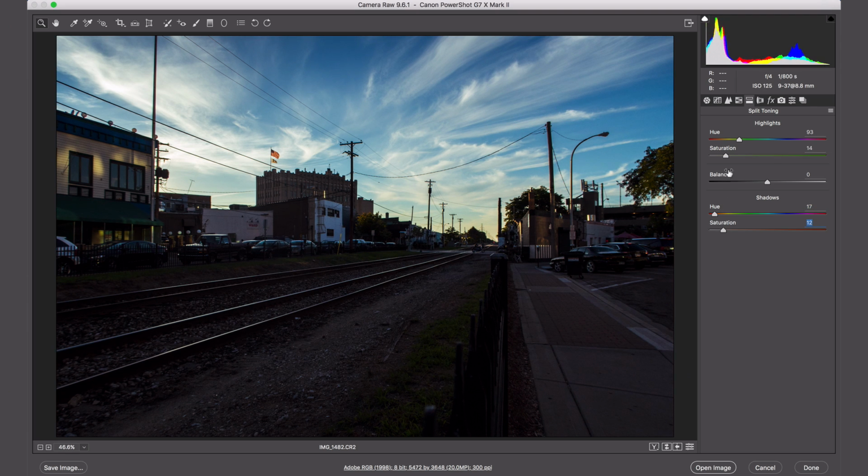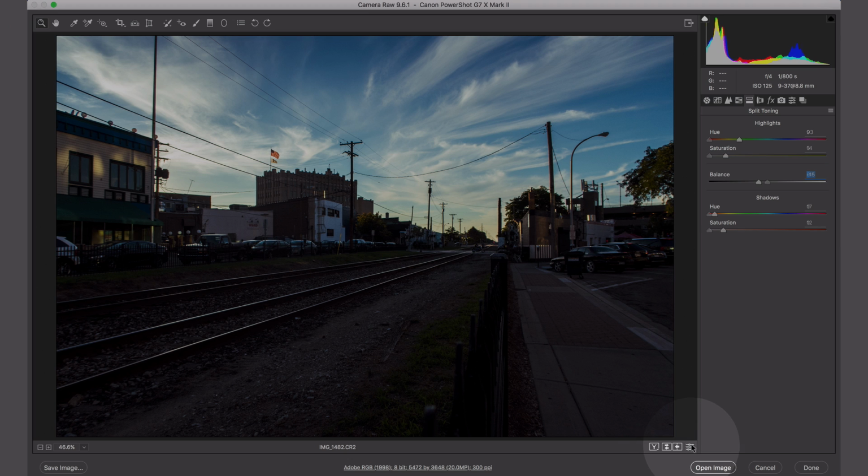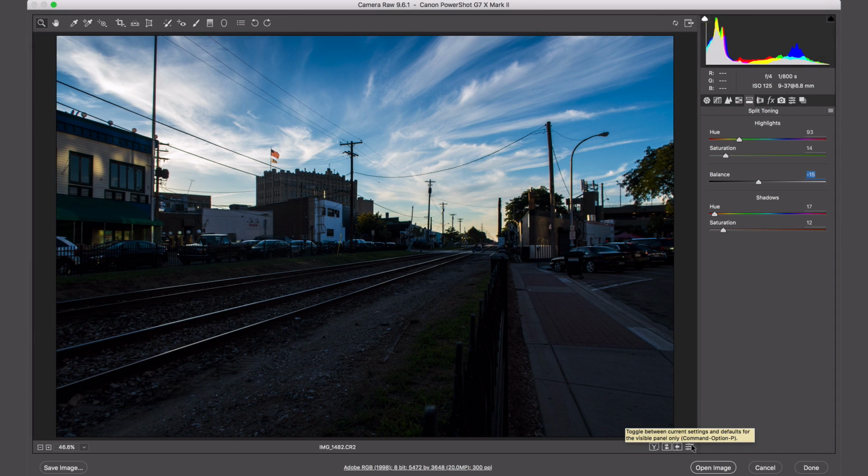I'm going to turn it down, and you could choose for the balance to be more towards the highlights or shadows. If you want to see if it looks better just on this tab, not overall, you can use this button here, toggle between current settings for the visible panel only. So this is what it looked like before the split toning and after.